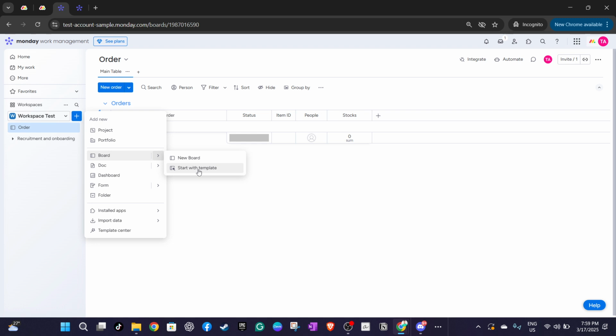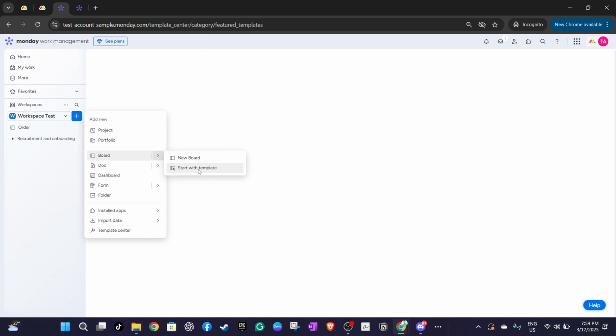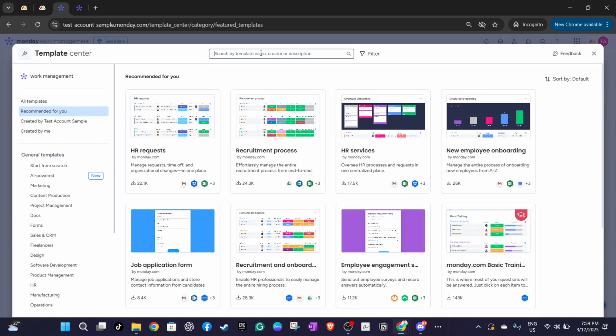You might find yourself feeling like a kid in a candy store because Monday.com offers a plethora of choices, but don't worry, we'll guide you through. Hover your mouse over the arrow next to board. This will prompt a drop-down menu from which you'll want to select Start with Template. Templates are a great way to hit the ground running because they come pre-configured with the structure you need.